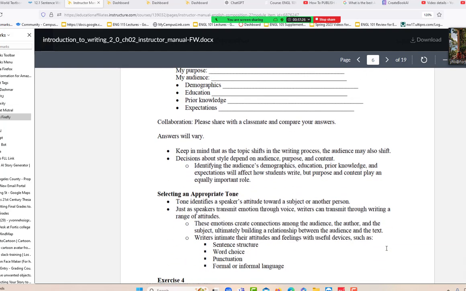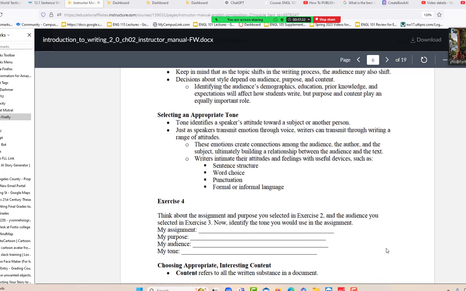And the more you can take into account the audience, the better tailored your writing will be. When you also write, you have to take into account the tone. The tone identifies a speaker's attitude toward a subject or another person. Just as speakers transmit emotion through voice, writers can transmit through writing a range of attitudes.